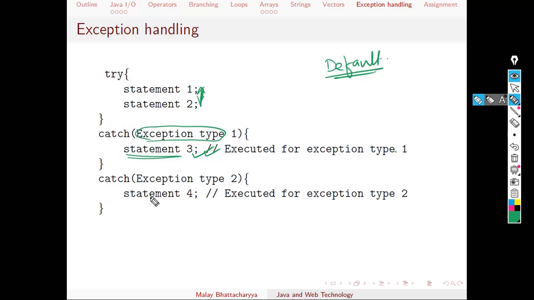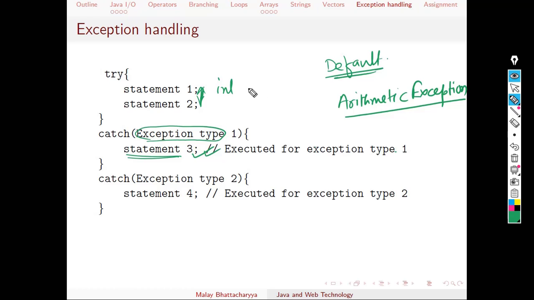So one of the errors can be arithmetic exception. That means some arithmetic error has generated. So divided by 0 is an arithmetic exception. So if you have something like this, int b is equal to 5 divided by a, if this code is inside this try block, you must include arithmetic exception. You must create an object of arithmetic exception class.